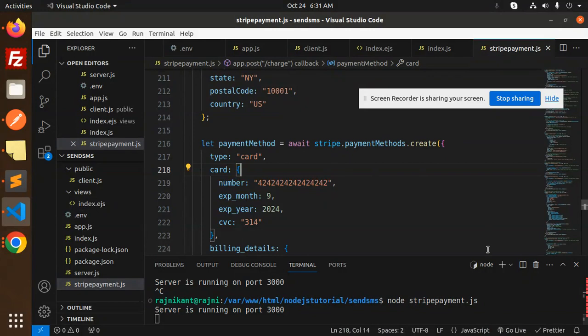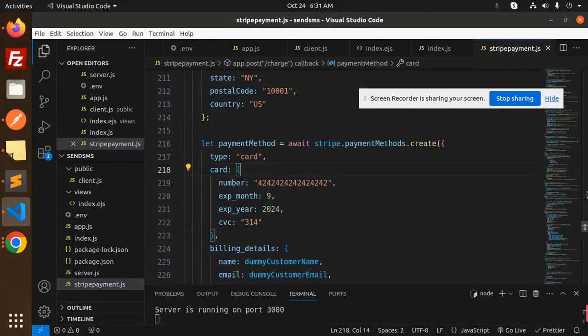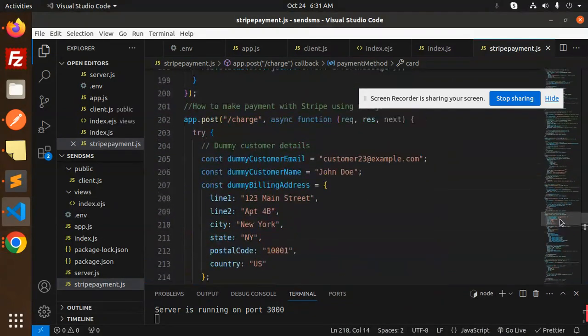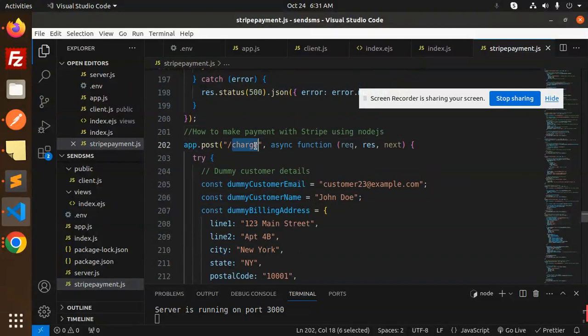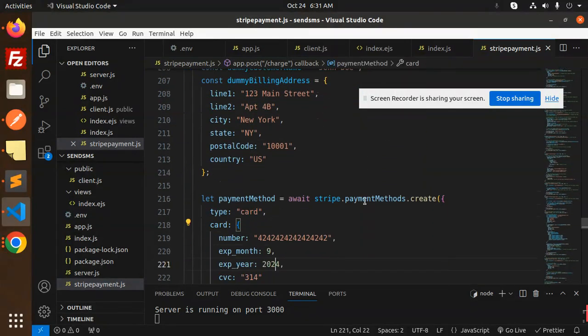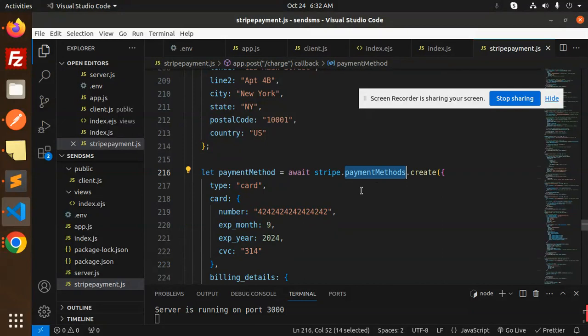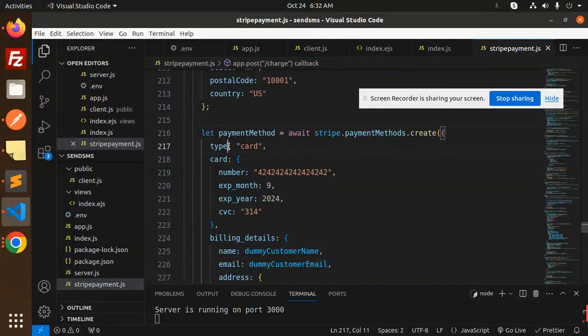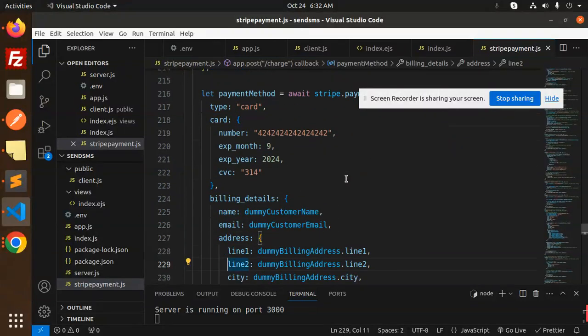So here we go with the code. Here we have a charge API, right? First we require the customer name, customer email, then billing address. If you want to skip, then you can skip. Then we have payment methods create. So this method will create the card over here. Payment method type card, and here we have the billing details.